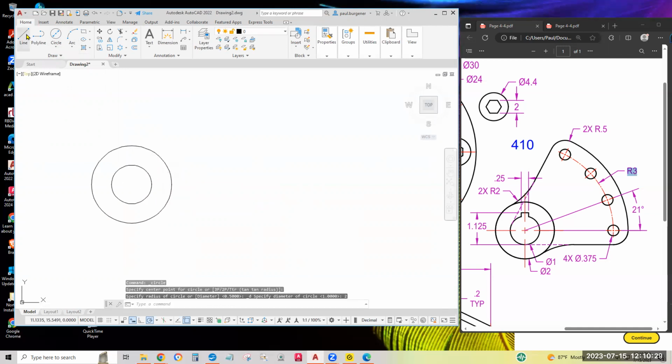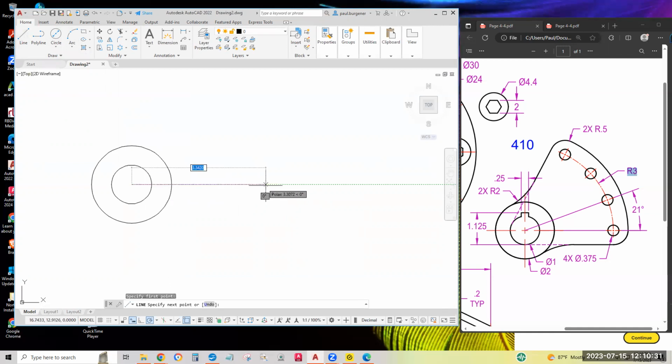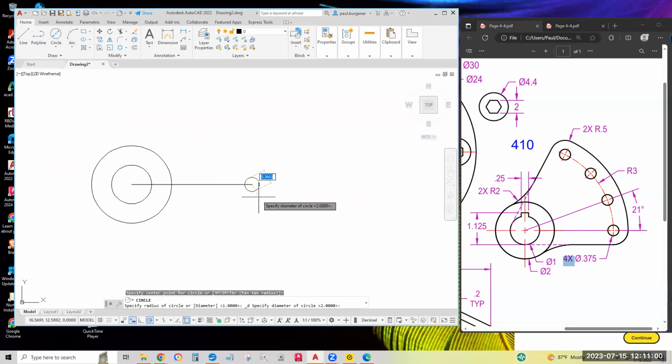Zoom in a bit. I'll draw a guideline that I'll eventually erase or modify that is 3 units long to coincide with the 3-unit radius of this arc. Hit enter to finish. I'll draw a 3/8 diameter circle. The 4x means there are 4 of them total. So circle center diameter, O snap at the end of the line, type 3/8 or the decimal equivalent.